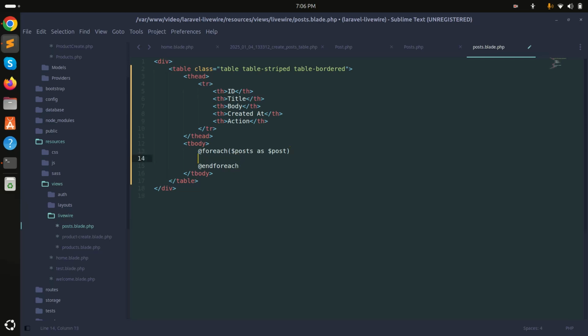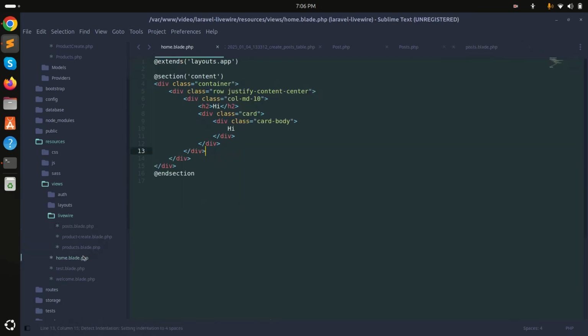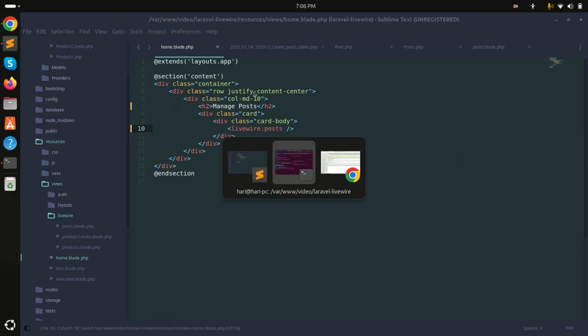Here I will add a tr, and inside the td I will display the post id, and also the title, the body, and I will display the created at time. At the end there is the action column, which right now I will leave empty. Save it. Now let me go inside the home view and add an h1 that says Manage Post, and here I will call the livewire component. So I will say livewire, and the component name is post. Simply save it, and now let me refresh it.